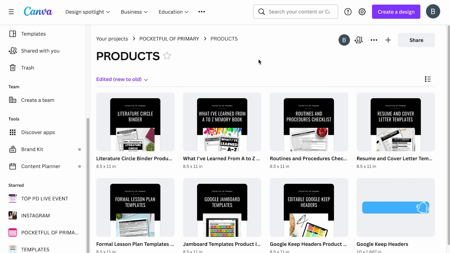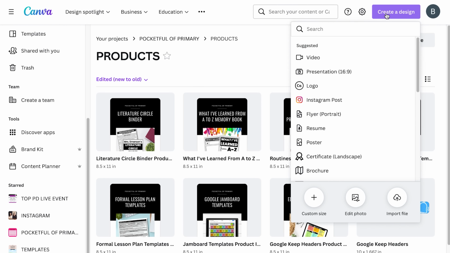So within Canva, I do organize everything in folders. So I have a products folder. I'm gonna come up to create design, and I think I want these tags to be square. So I'm actually gonna use Instagram post. It'll be 1080 by 1080. And I can always resize them once I add them into Google Slides to make them editable.